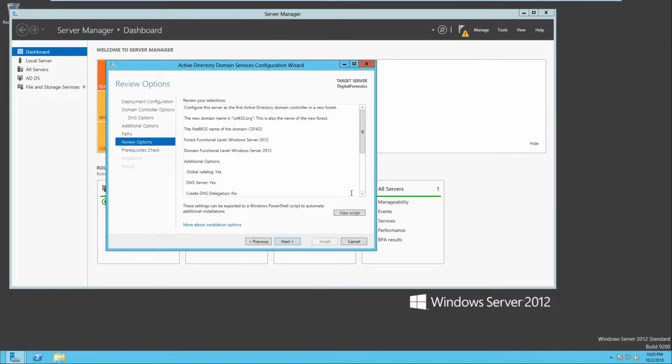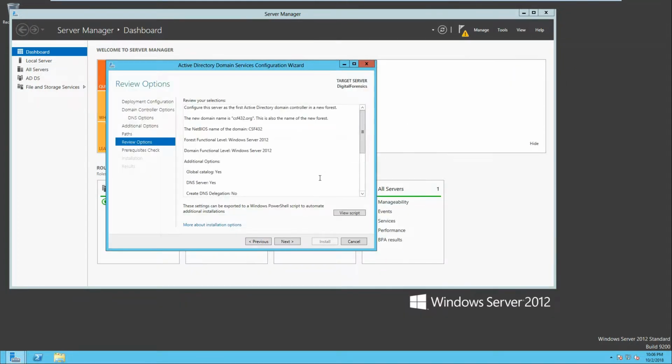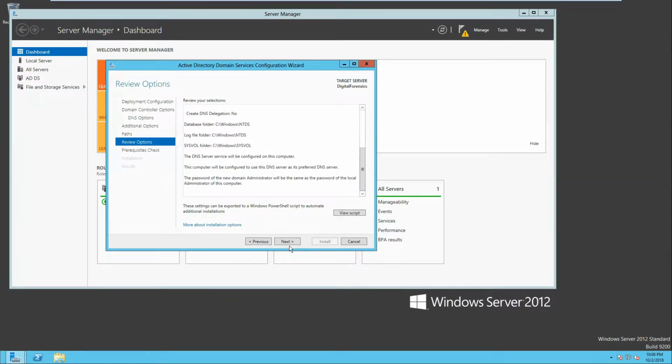Click next, and then it's going to show me a script that I can take a look at of everything that's going to be installed. So it's telling me that I'm going to add a forest. In that forest, I'm going to create a DNS delegation. It's going to create a path for all of these systems. It's going to create a domain called css432.org. That forest is going to exist under a Windows Server 2012, and then it's going to install a location for my database to occur, and it's going to force that installation through. Then I'm going to click next after I've viewed the script and verified that everything looks good.